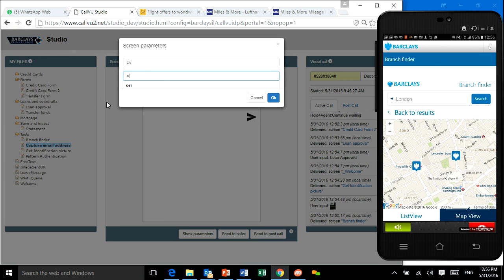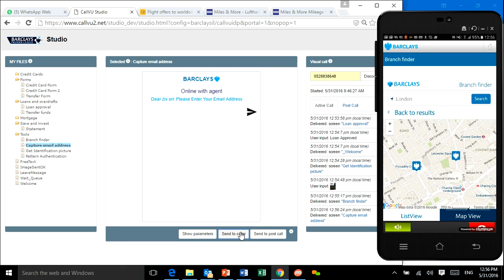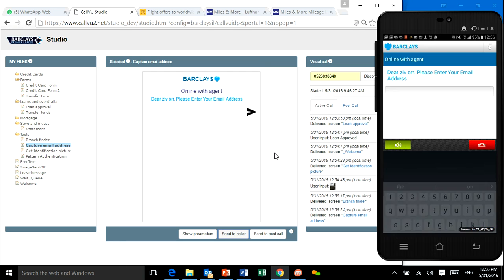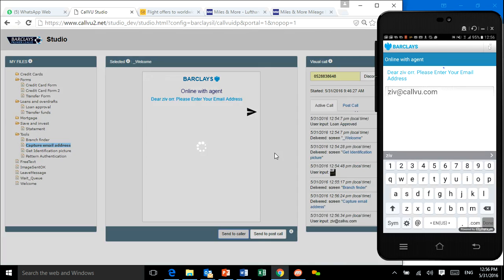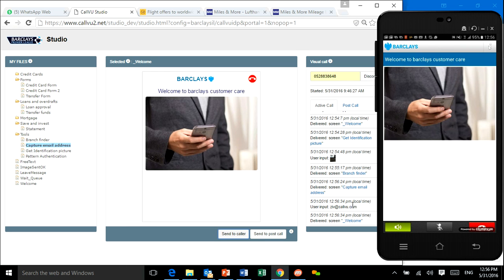So instead of that, the agent tells the customer something like, look at your phone screen. I'm going to open an input screen for you. Do you mind sharing your email address with me? And as soon as the customer is done and sends over his email address, you can see the email address here in the log file ready to be collected to the CRM system.